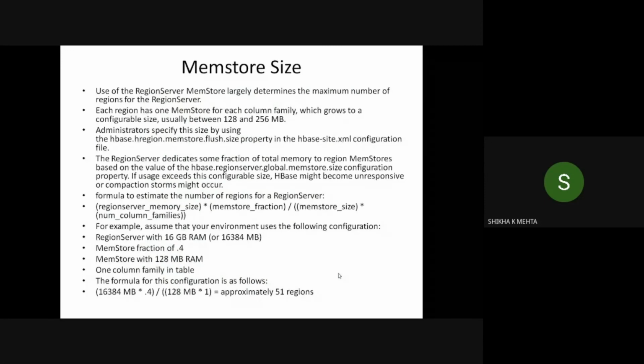So here I'm going to tell you how to compute the number of regions which can be supported by the region server. The use of region server memstore largely determines the maximum number of regions of the region server. Now we can calculate the number of regions which can be supported by the region server.